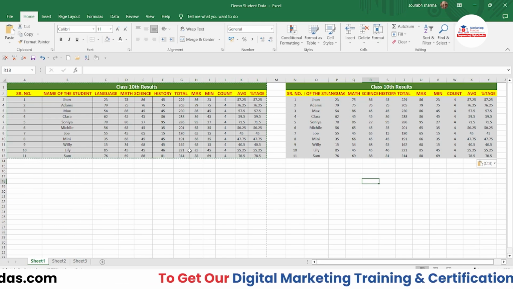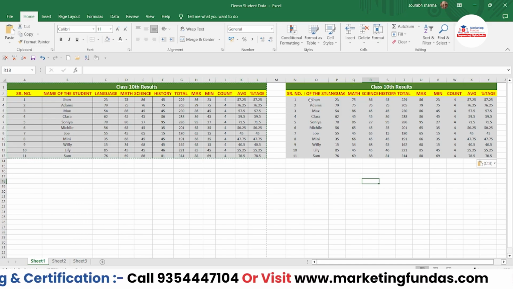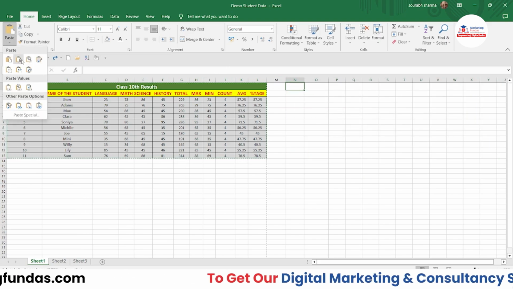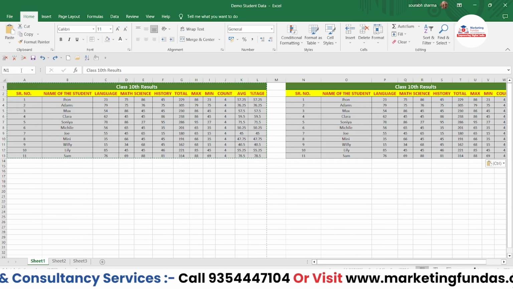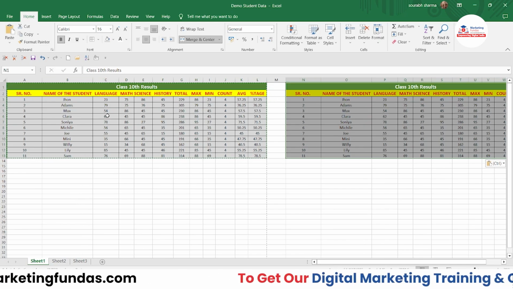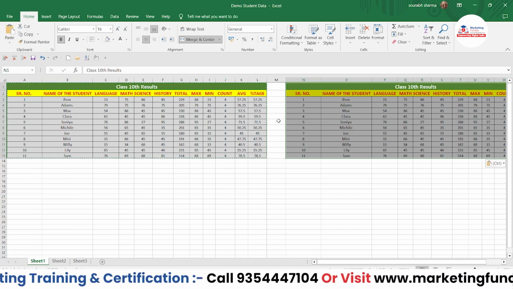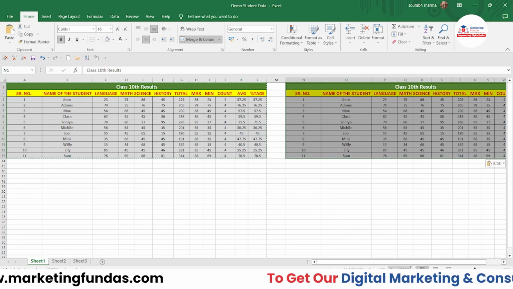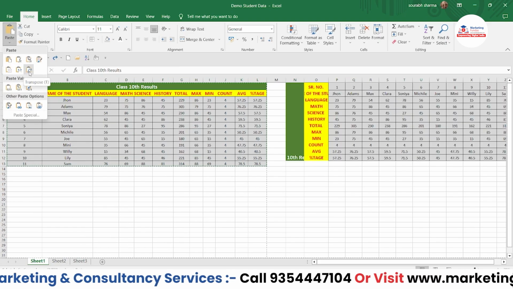But if you are not using borders in your source data, then there will be no difference, right? Let me press Ctrl Z and go to the next one, which is keep source column width. If you click on this, the width will be the same because it has taken the source column width. Although the row height will not be the same, the column width will be the same. Now let's press Ctrl Z and go to the next one, and that is transpose.